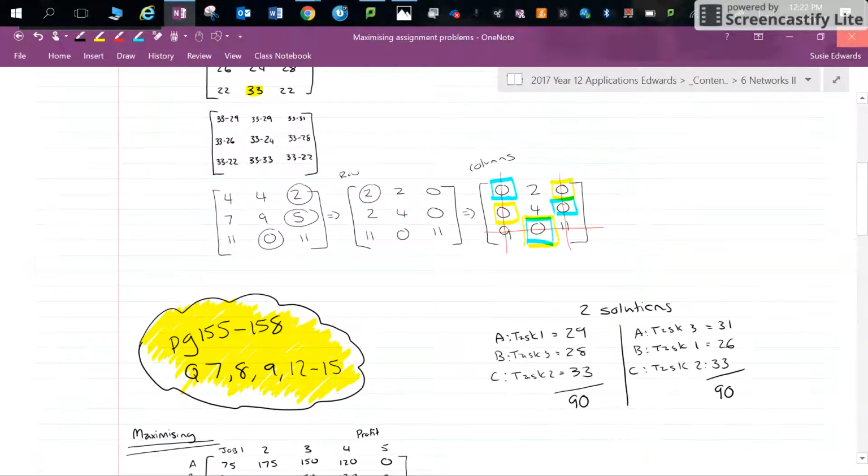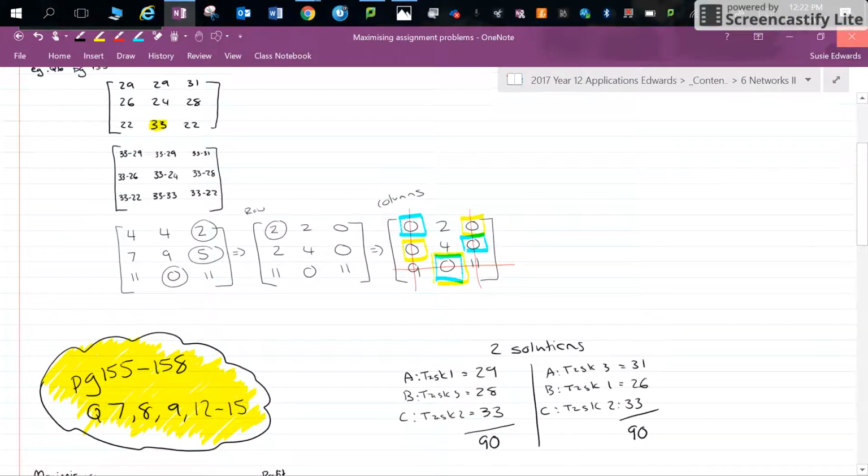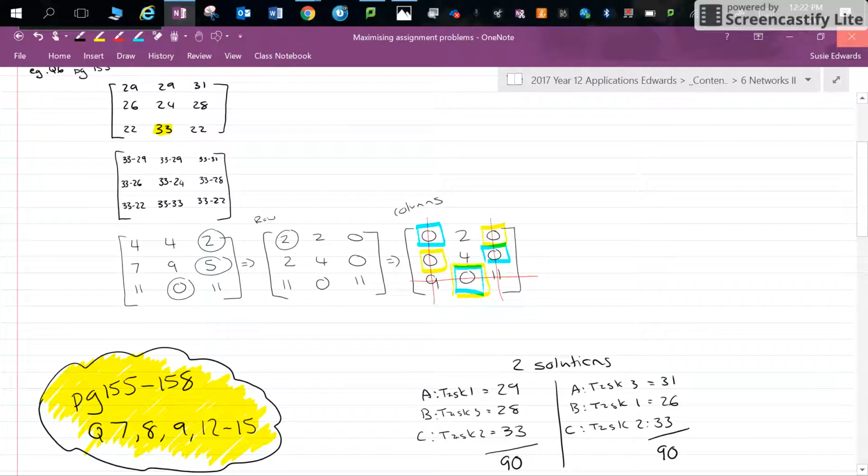So for this question, because you had the numbers, you need to now go back to the numbers which started, and you would say A has task 1, which is 29, B has task 3, which is 28, C has task 2, which is 33, which is 90, or the other way around. So you need to write both solutions as you go.